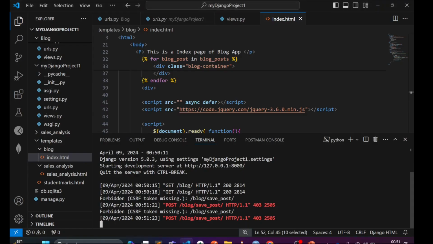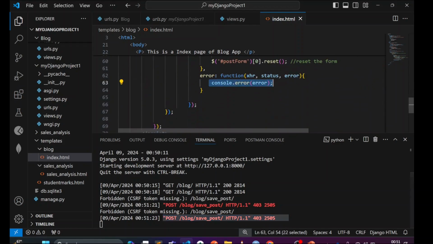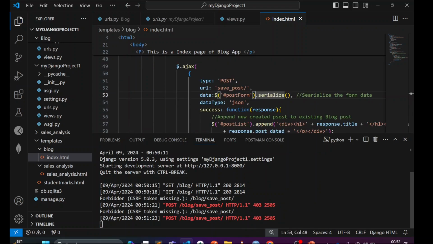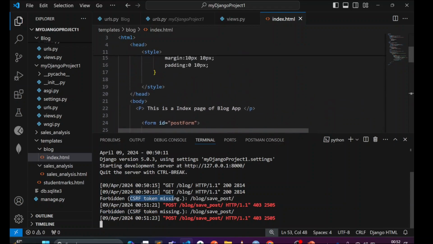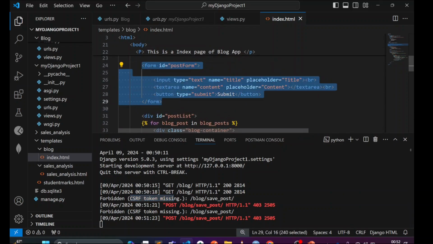You can see the red color. This red color is because I have put in a console error. So it's coming in red. It's easy to understand. Post blog, blah blah blah. So you can see, guys, it says forbidden. CSRF token missing. Blog save post. So what is the CSRF? You can see the CSRF token is missing. Guys, we are using a form here, an HTML form, and we are sending this form.